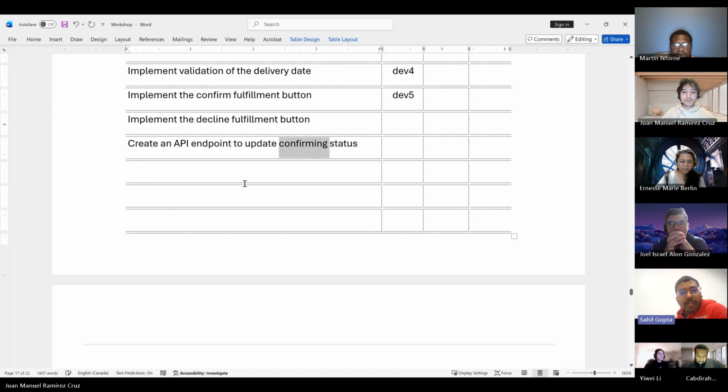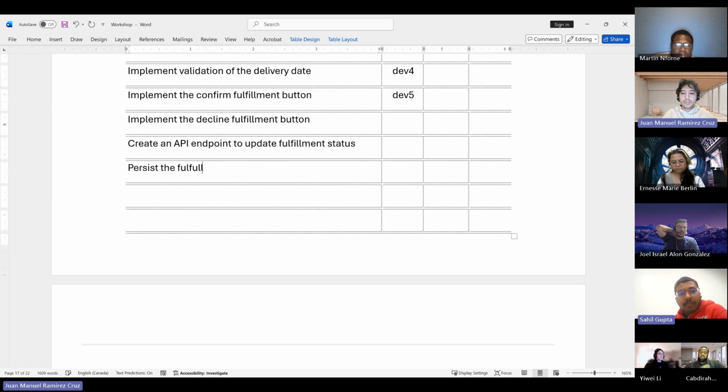I'm sorry, there's one thing. I think this is not supposed to be another task, but we can include it with what Ernest just mentioned. We need to persist the status into the database. So it could be one simple task, persist the fulfillment, because when we are saying creating endpoint to update fulfillment status, meaning we are manipulating the database. All right, great. Is there something else?